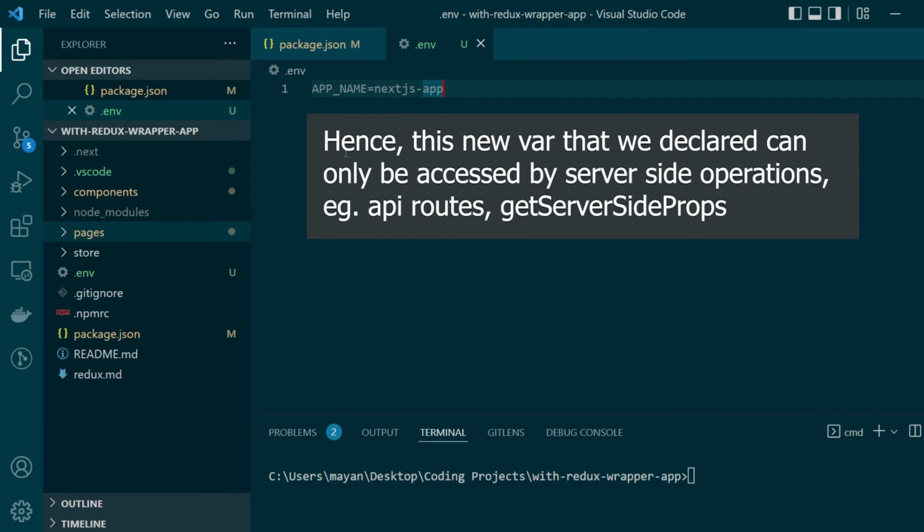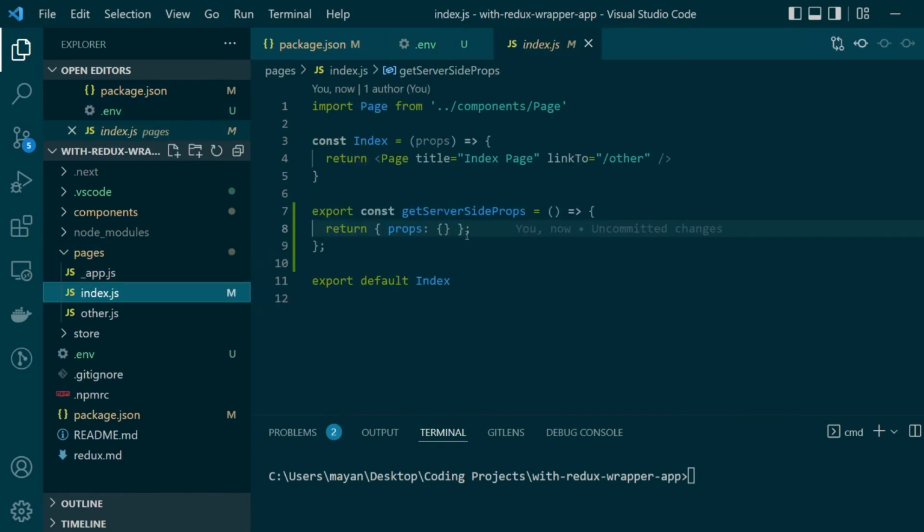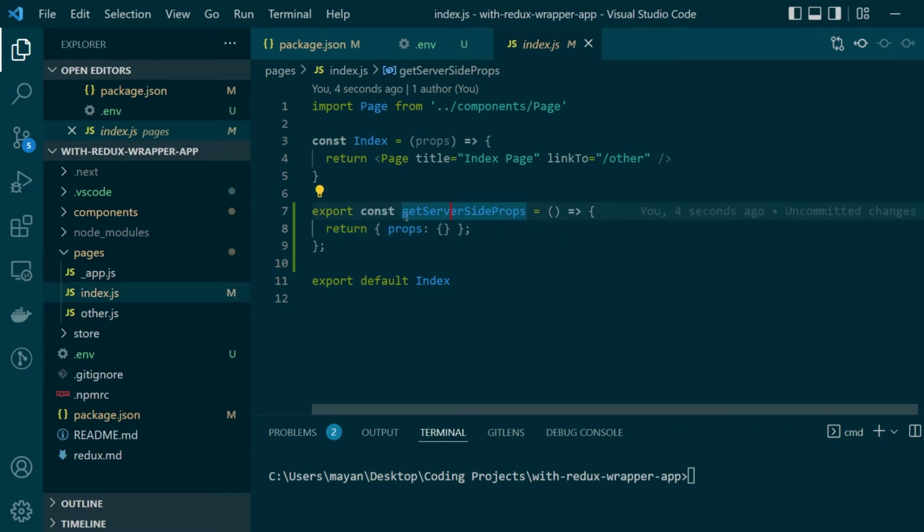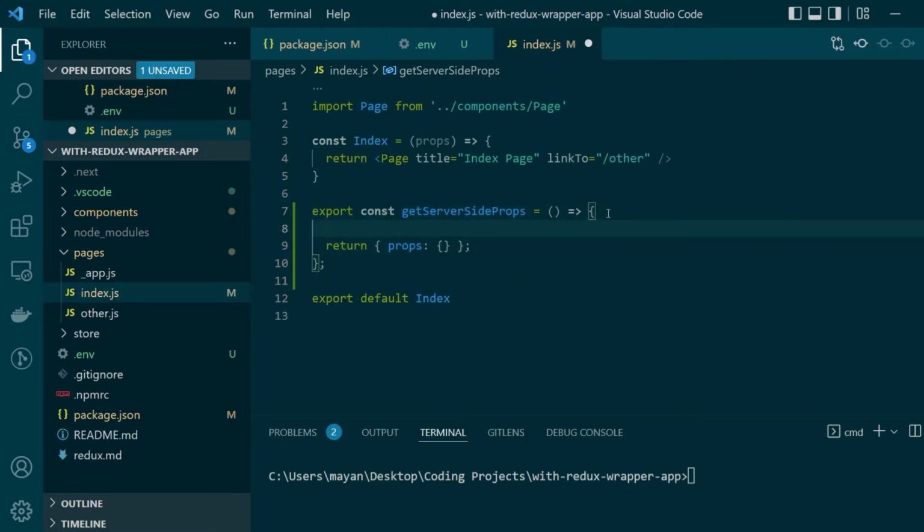So as most of you know, Next.js allows you to create APIs and it also has server-side rendered pages. For example, in our application, our index.js page is server-side rendered and exposes a function called getServerSideProps. Here we can write our code to fetch props using some API during the build time of the page and then pass it to our main index component here as props.